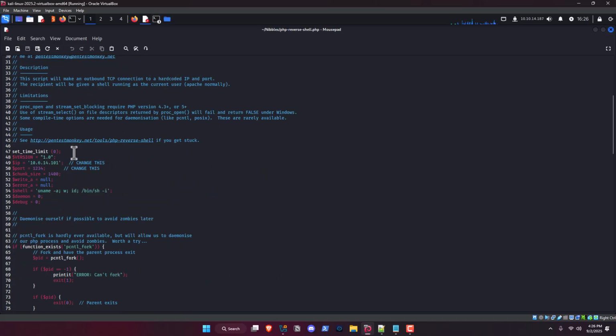If you've used this before, which I'm sure you probably have, there's only two things you have to worry about, the port and the IP address. So obviously I need to put my correct IP address in here, which is 10.10.14.187. Now that we have that all set, and the port is 1234, we're good to go. We're going to save this and X out of here.